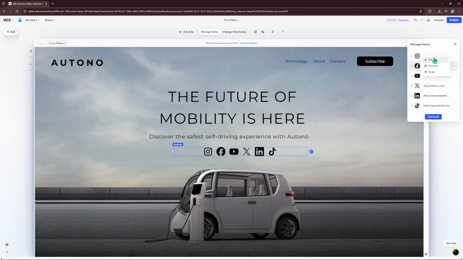For deeper control, click the three small dots next to each item in that panel. Here you can reorder icons, change which platforms appear, and adjust options like opening links in a new tab for a smoother browsing experience. You can also refine design details so the icons match your site's color scheme and accessibility needs. That's it. Position, style, link, and refine, then save your work.